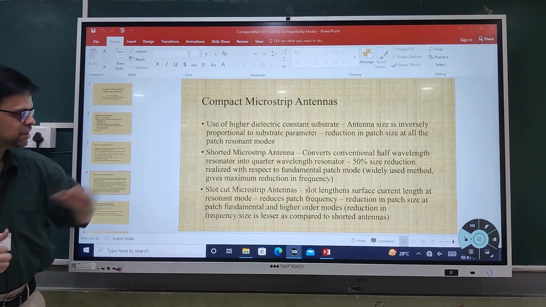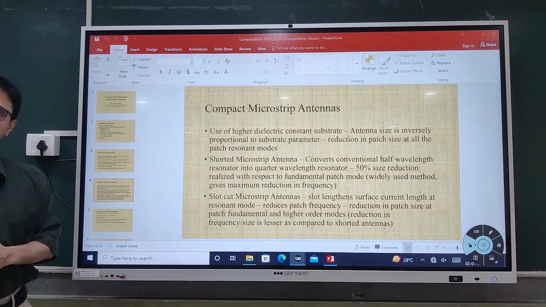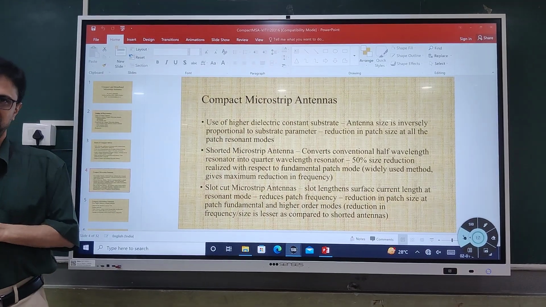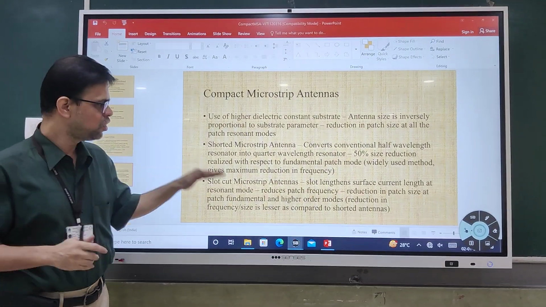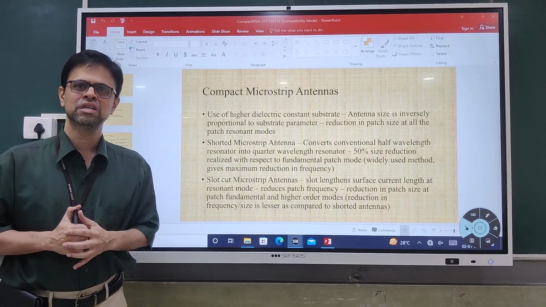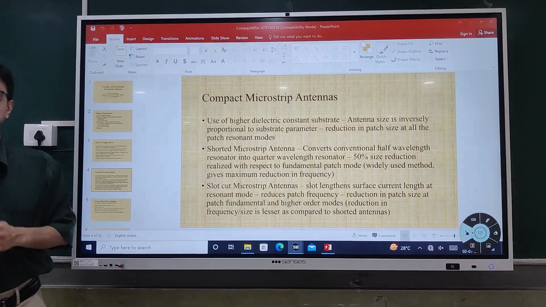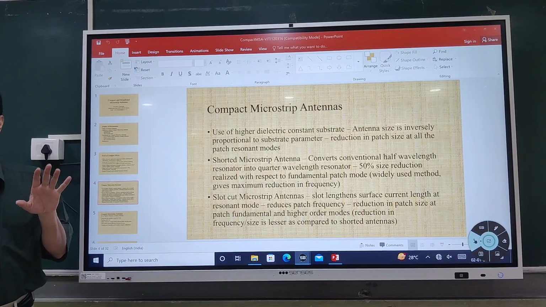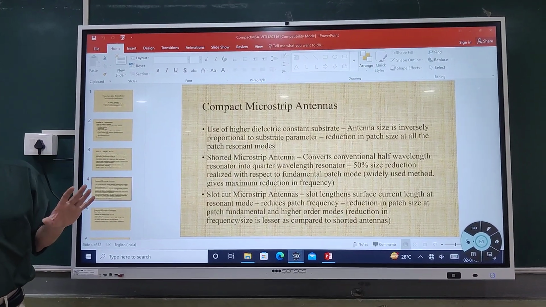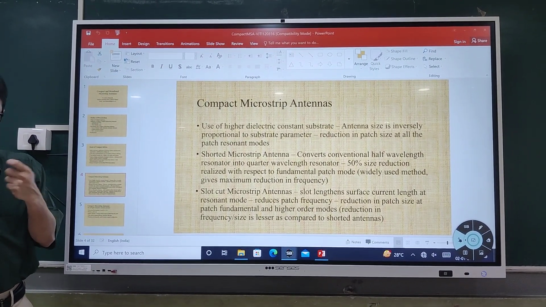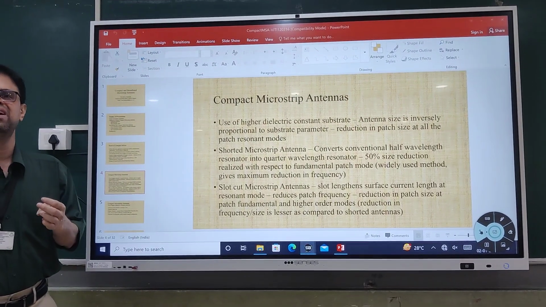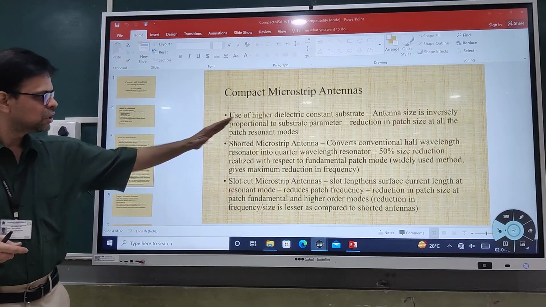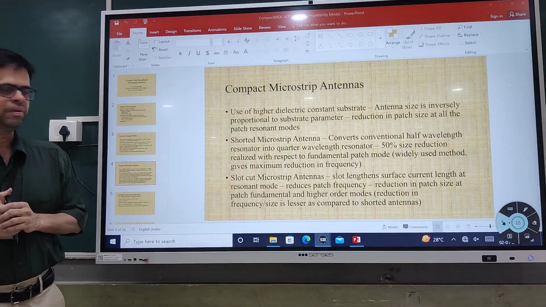Okay, now the next method. In fact, these two methods are very popularly used: a shorted microstrip antenna and a slot cut microstrip antenna. In fact, one more method is there which I have not highlighted here, which we will come across in the next slides, that is using the symmetry of the patches. Of course, that method is not really applicable to all the regular shapes of the microstrip antenna, because here, with reference to a given specific geometry, we are exploring that particular advantage. So now the next method is the shorted microstrip antenna.